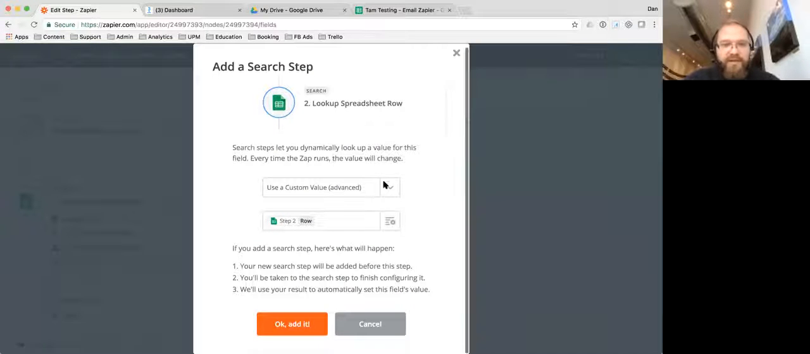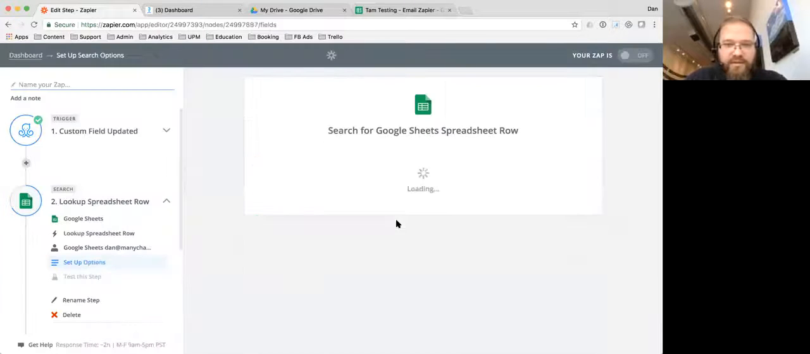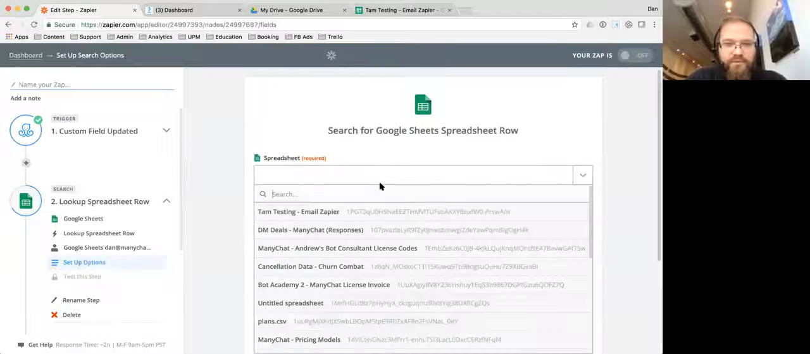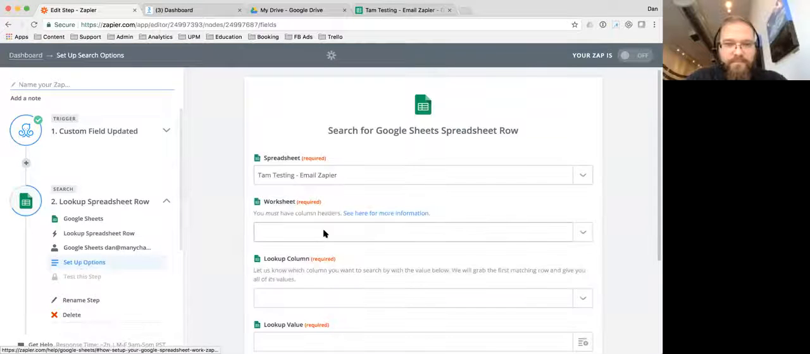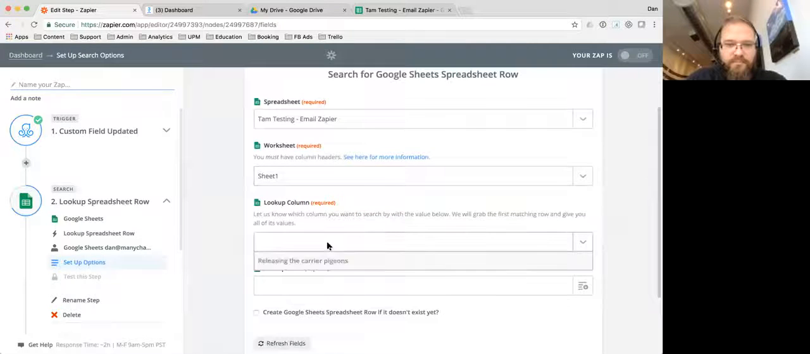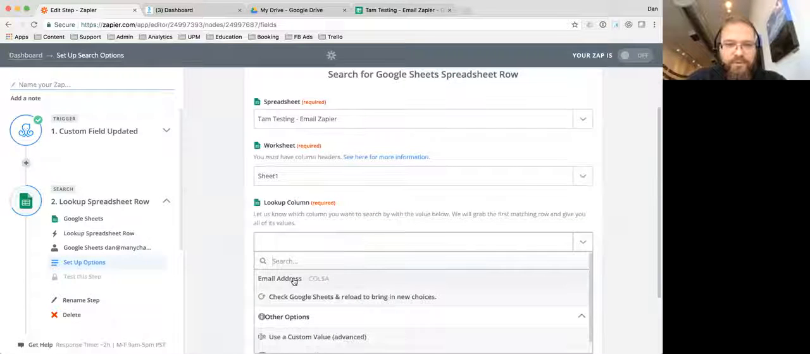So this is funny. Use a custom value. No, we don't want that. I think let's just do this. I think it's had it all kind of set up for me. Spreadsheet. Yep. Worksheet. Sheet. Look up column. Email address. Oh, boom. That makes sense.